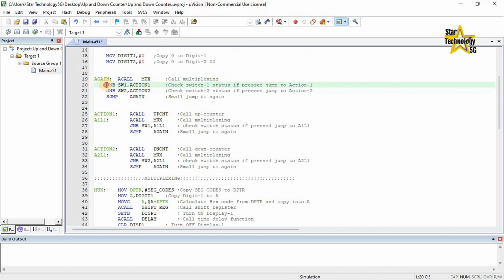JNB means jump if not bit. SW1 action 1. Check switch 1 status. If pressed, jump to action 1. JNB SW2 action 2. Check switch 2 status. If pressed, jump to action 2. Jump to again. And repeat this cycle again and again. If we press the switch, it will jump to action 1.